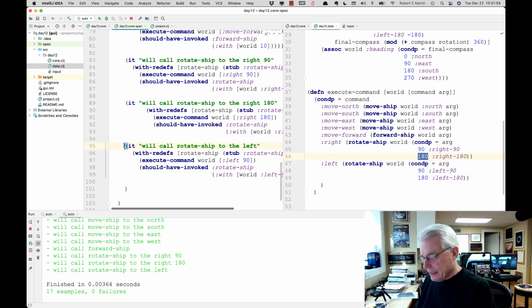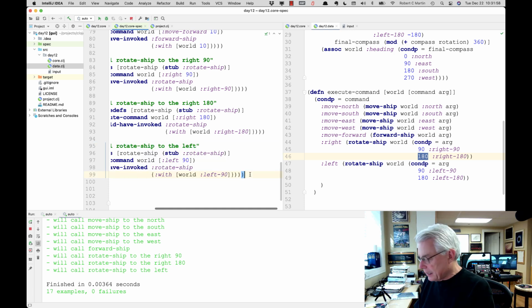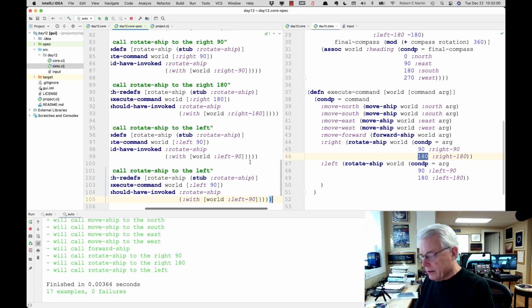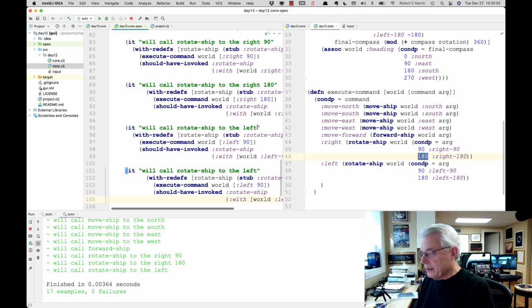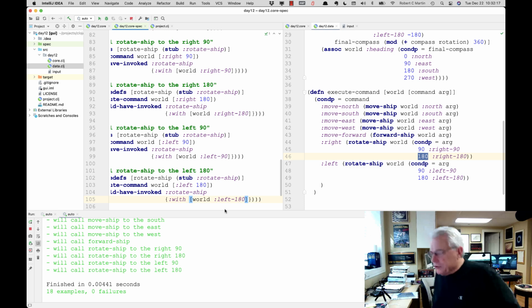Okay, so now let's do this. Yep, okay. Copy that and paste it here. And this is going to be a rotate to the left 90 and rotate to the left 180. And we're going to turn that into a 180, and we're going to say left 180. And that should work. Okay, good, good. These are all the components. This is everything we need.